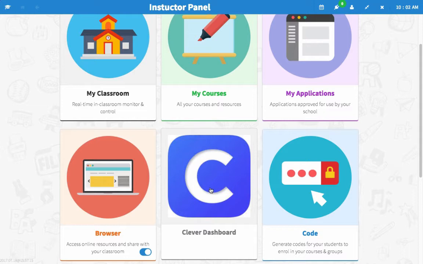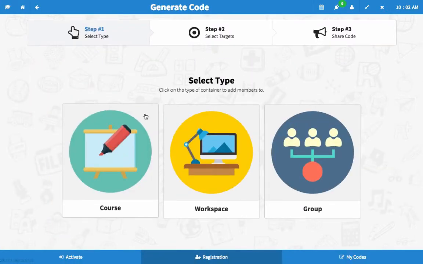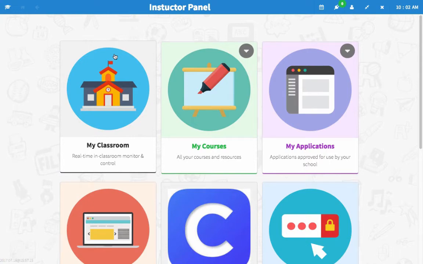This, of course, is your Clever dashboard, just a quick link there. I'm not sure that this will always be here because we're hoping to push the Clever dashboard to the back end so that you only add apps to your courses or classes that you need for that week or that day. Clever's not going away. We just want you to use the learning management system eventually. And then your code is where you go to create codes for people to access your courses and workspaces that aren't already in there.